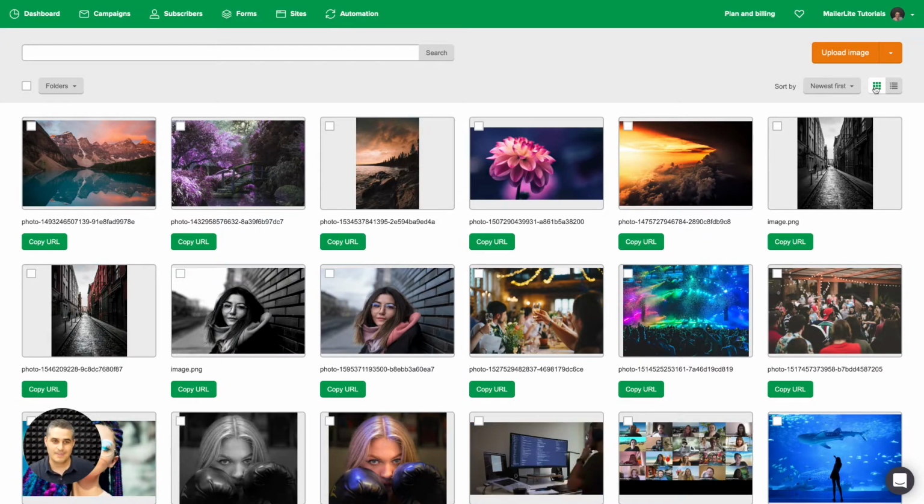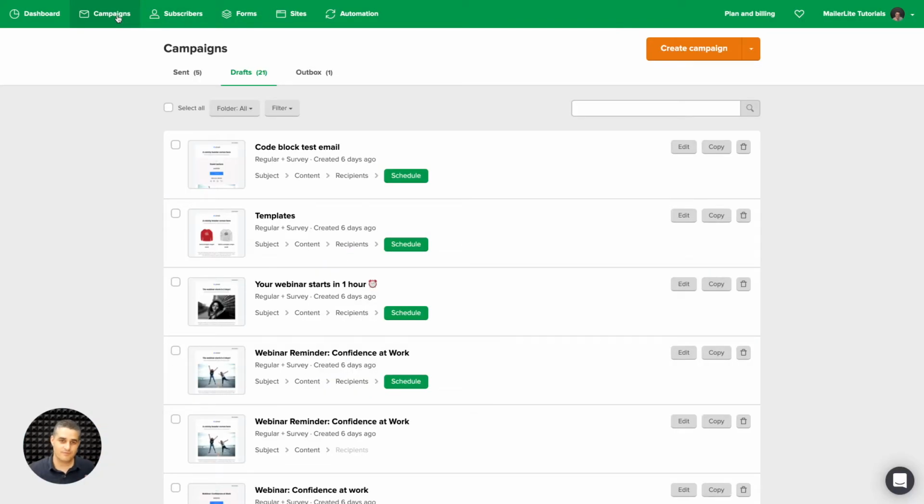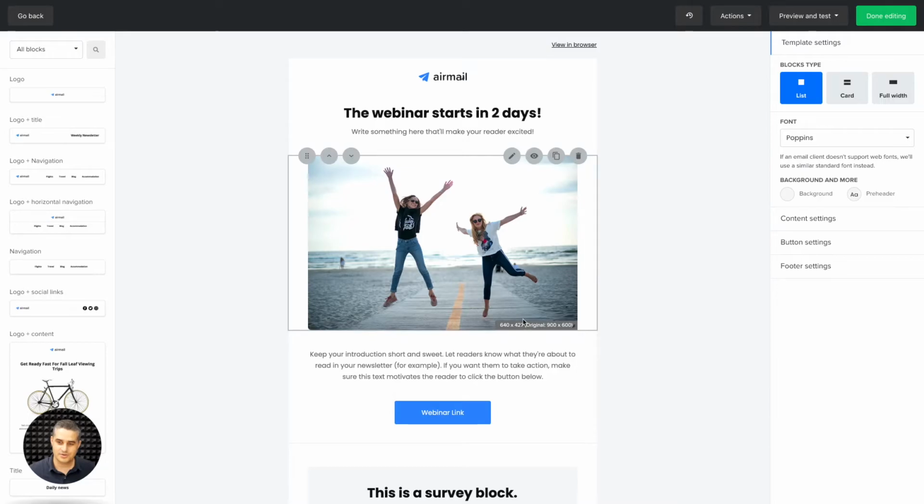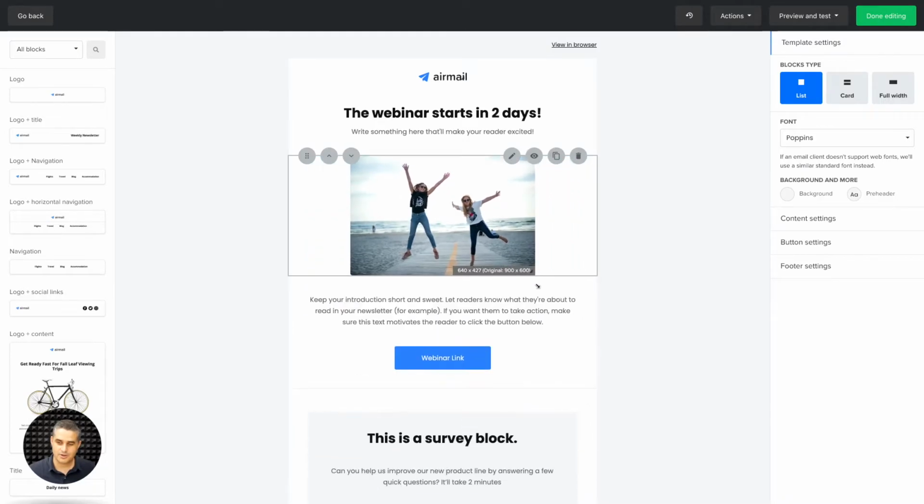Now, another way of doing it is by just going to campaigns, for example. And I'm saying, for example, because this will also work in forms and sites, in the automation, wherever you have an image, this will work. Let's go into this campaign here. I'll click content. And here is our image. Of course, you can make it smaller and bigger.